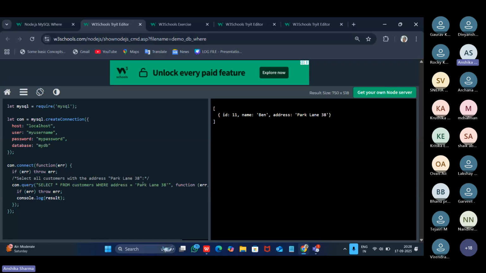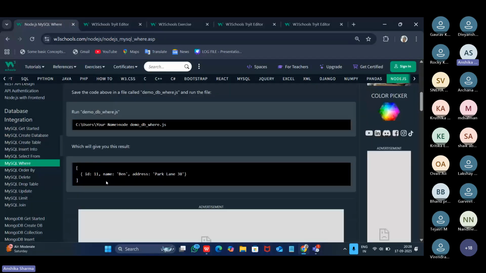We have another topic, wildcard characters. These are very interesting characters. You have two wildcard characters. The first one is percentage and the other one is underscore.